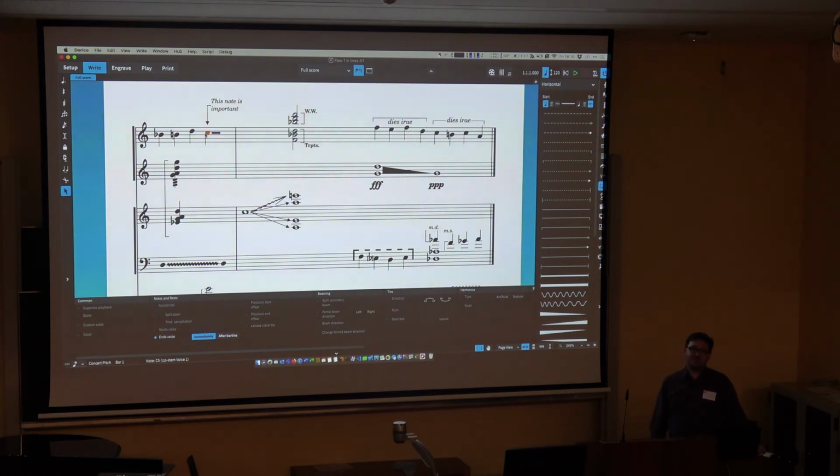How much do you consider your specific situation of having worked on a different notation typesetting program before? How much has that enabled you to shape your approach to Dorico?